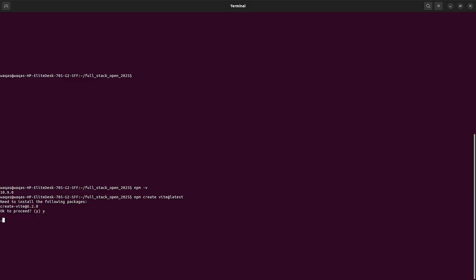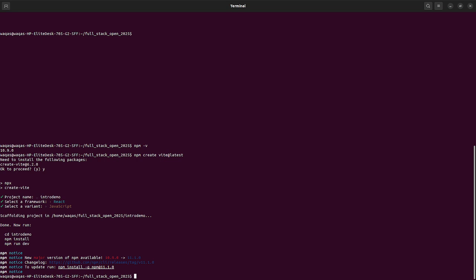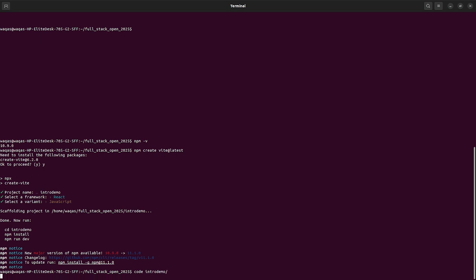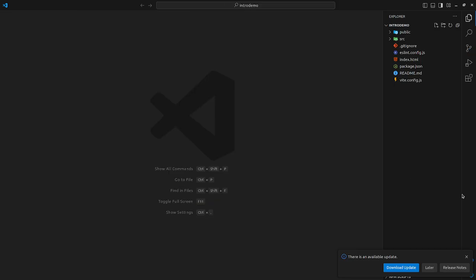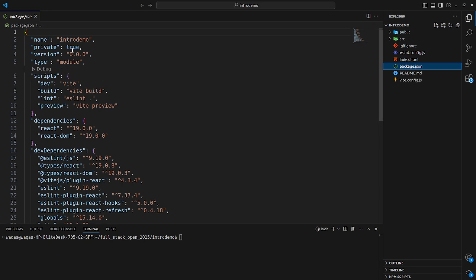Yeah, obviously proceed. This name, I love this. I mean, vanilla not, it's React, but we aren't gonna use TypeScript for now. We will use JavaScript, and we're done, I think. Intro demo. Yeah, this is it. Now I think we need to run a command, npm dev.